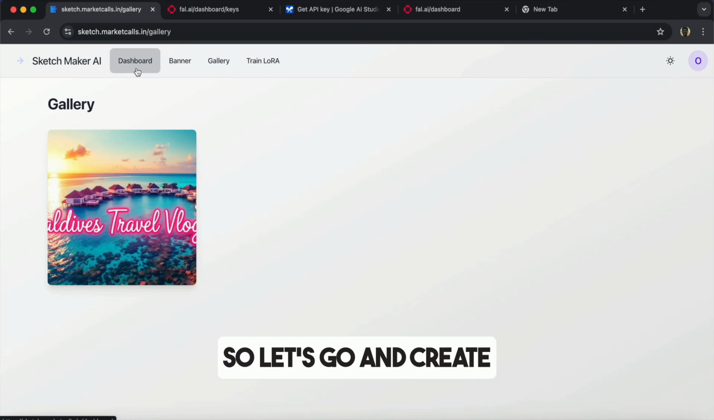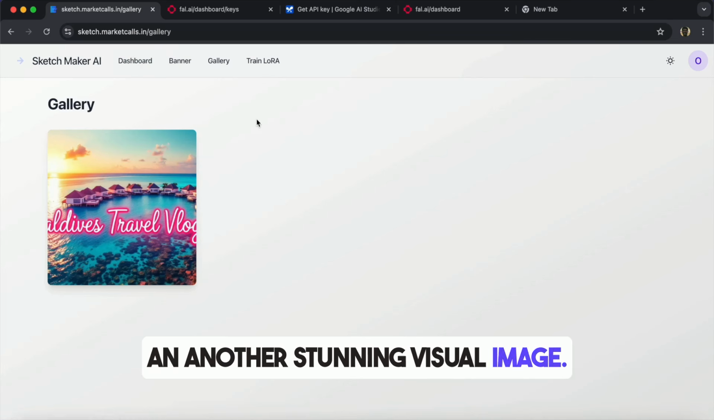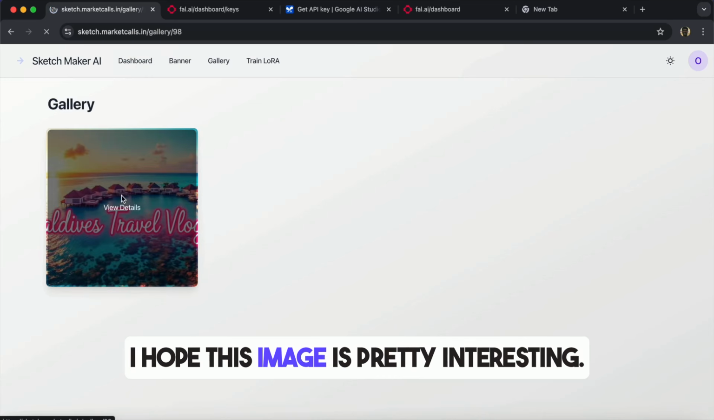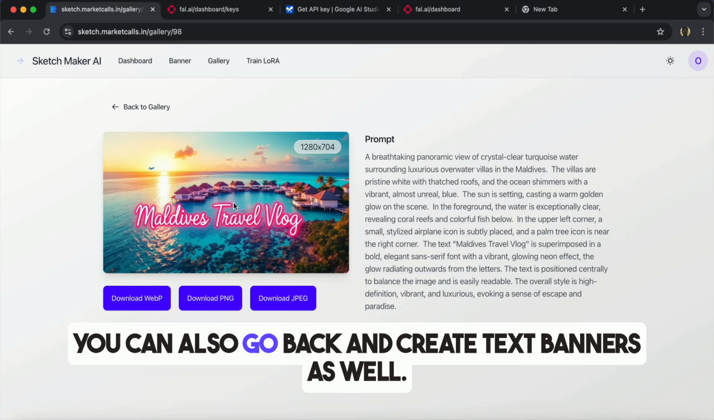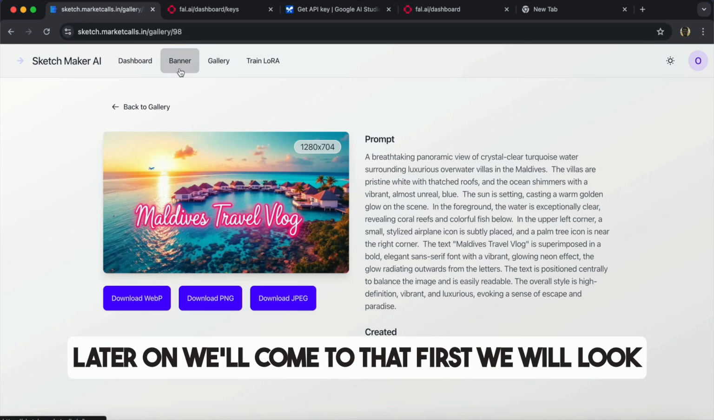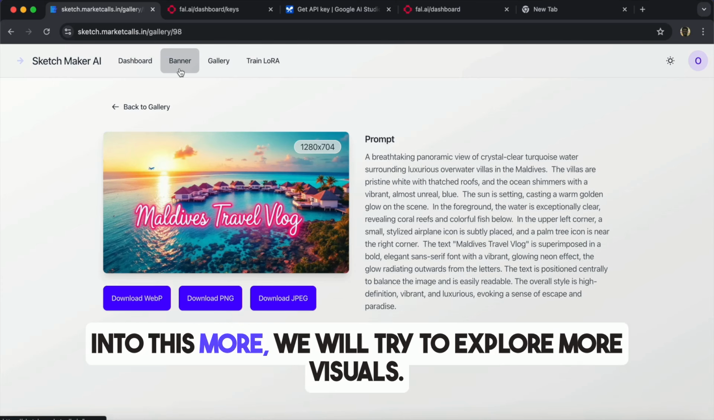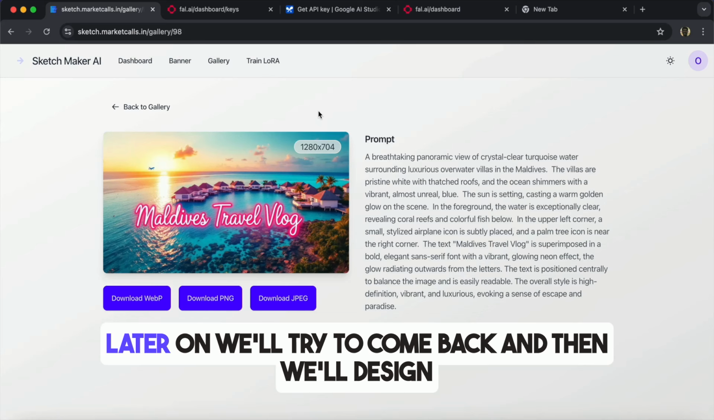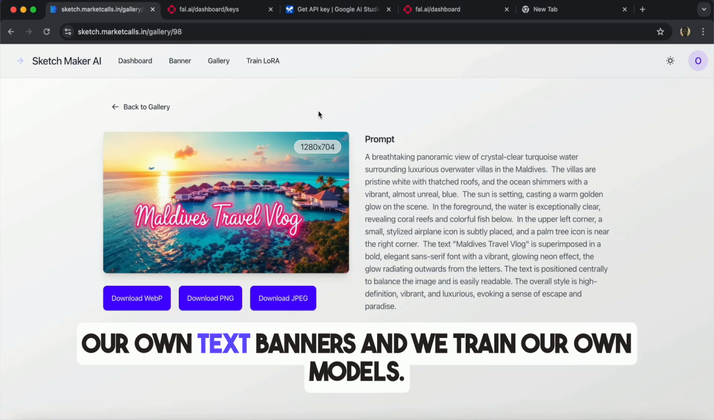So let's go and create another stunning visual image. I hope this image is pretty interesting. You can also go back and create text banners as well. Later on, we'll come to that. First, we will look into this more. We will try to explore more visuals. Later on, we'll come back, and then we'll design our own text banners, and we'll train our own models.